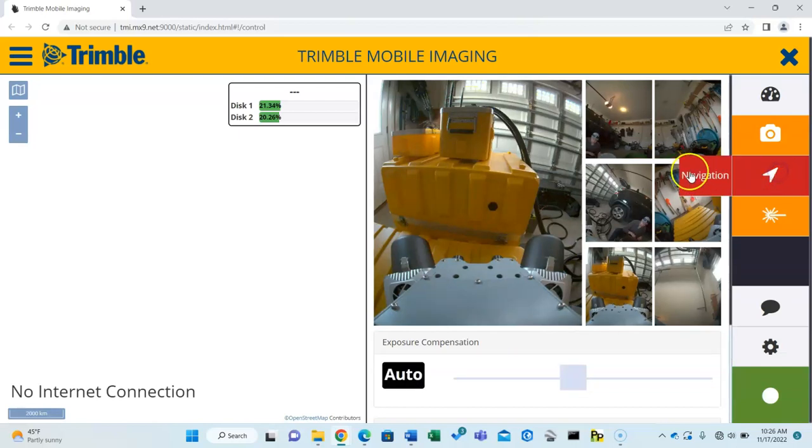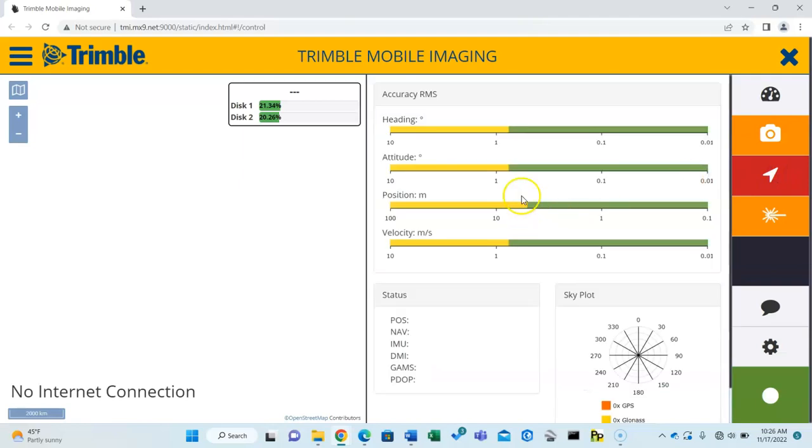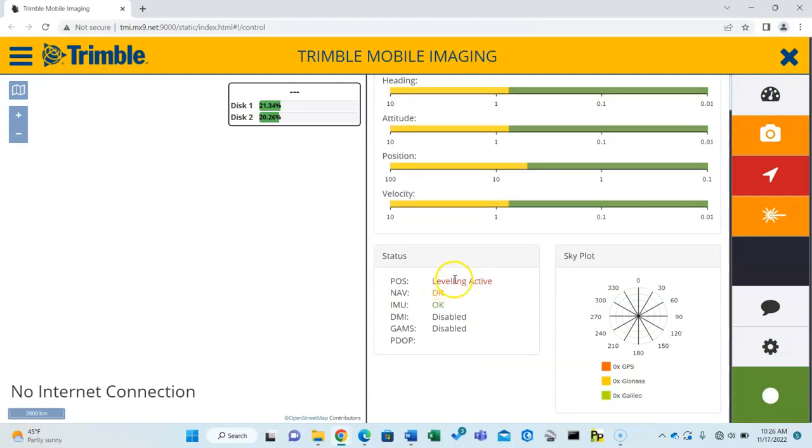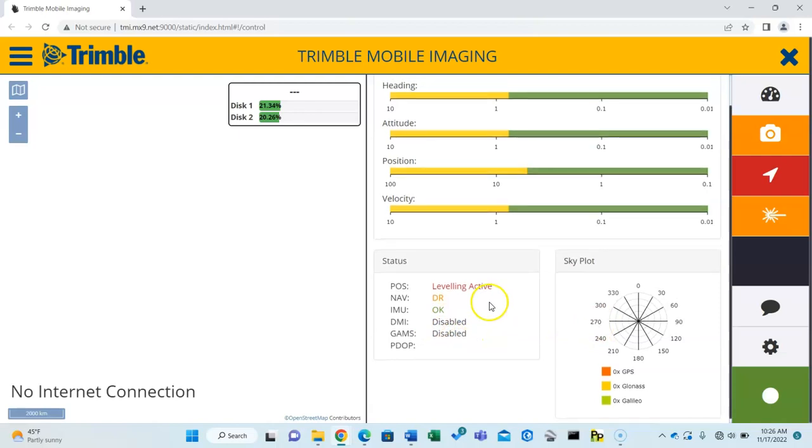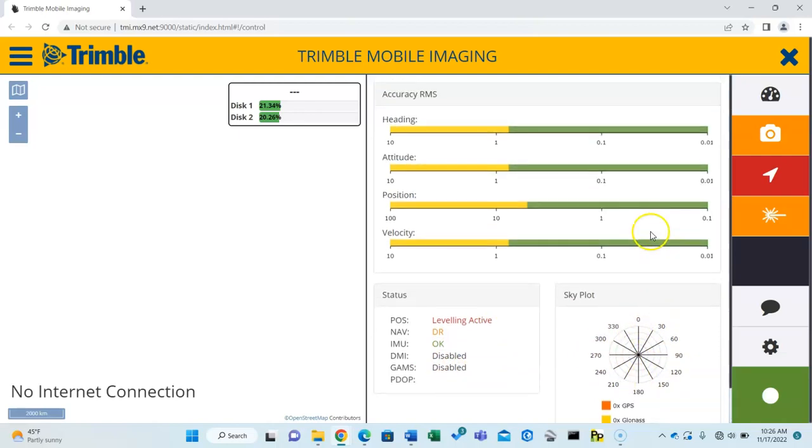Now here's our navigation pane. Again, it's degraded currently. These values will improve really quickly with an MX9 and really all the systems once you begin driving. We can see that it's not yet ready. If we had checked on the DMI or the GAMS accessories in our vehicle presets, those would show up here with an OK or things of that nature. And of course, we'd also get a sky plot of any satellites if we're actually not indoors.